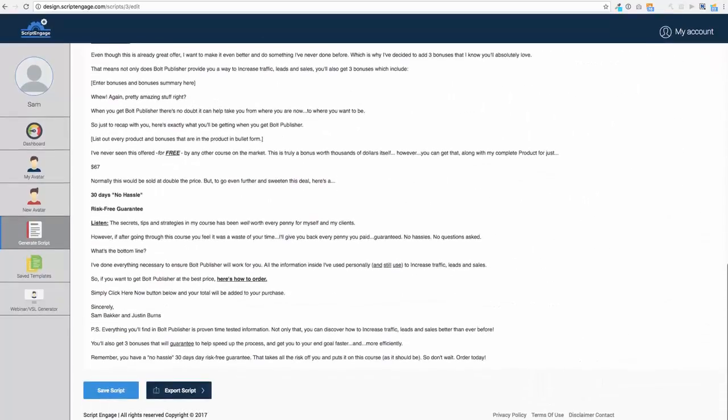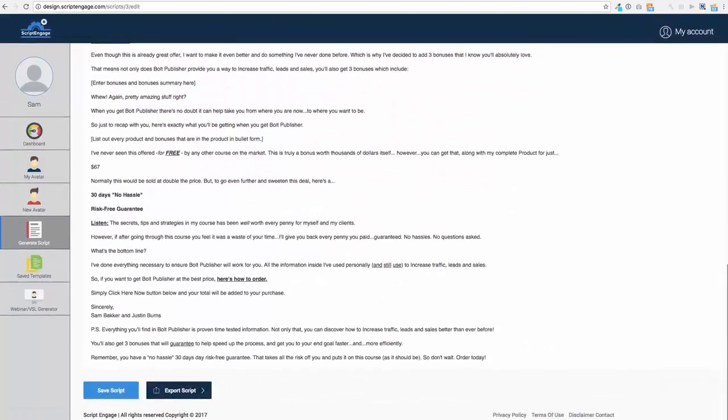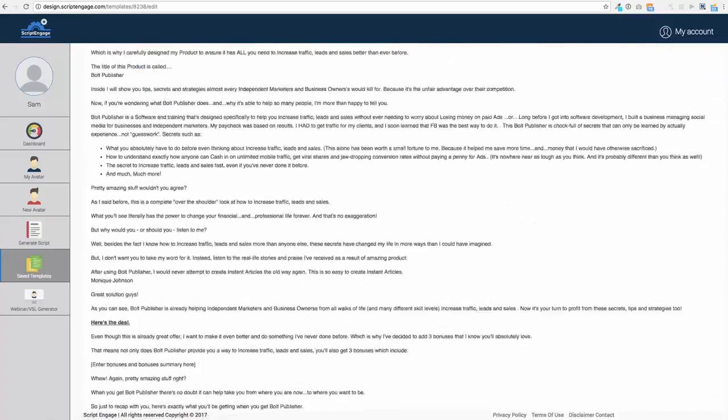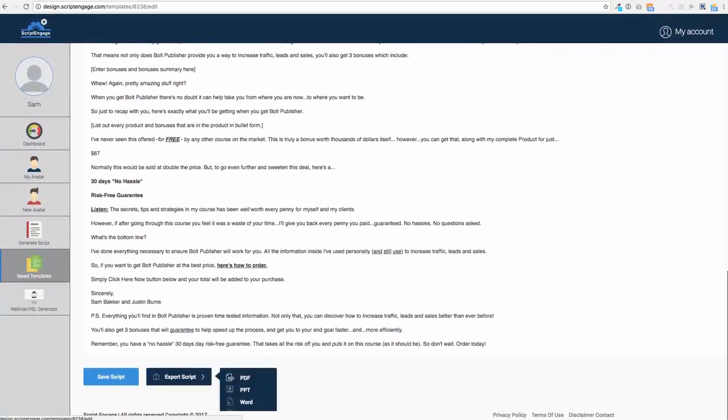Now, after your user has gone through and checked that everything is okay, once your subscriber has done that, they can save the script. And then once they've done that, they can then export the script to either a PDF, a PowerPoint presentation, or a Word document.